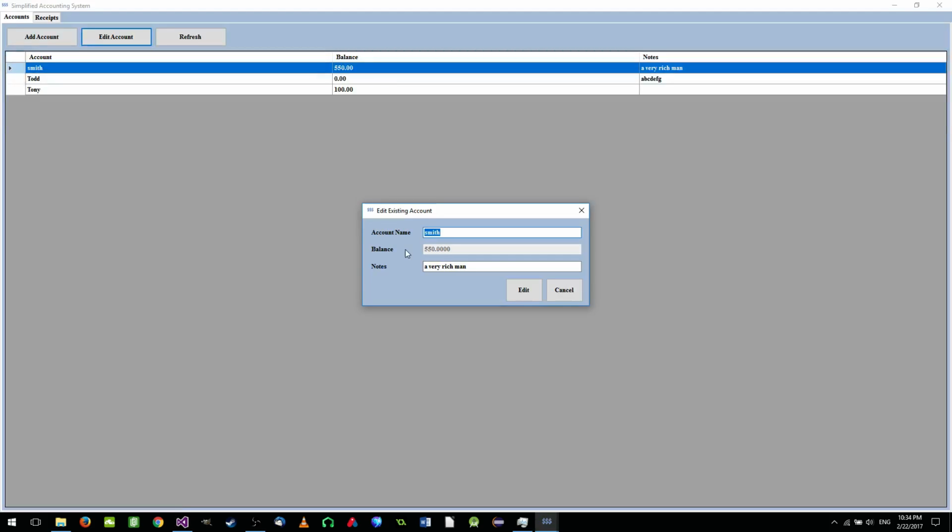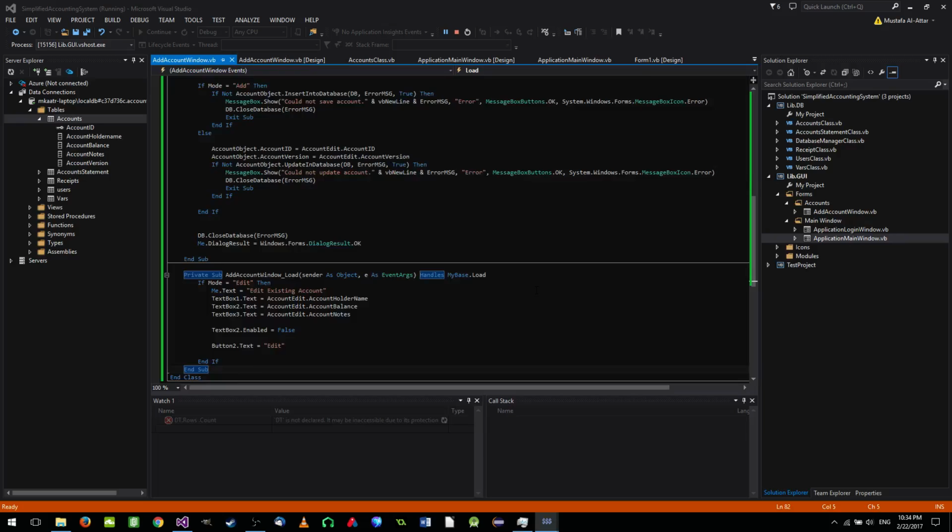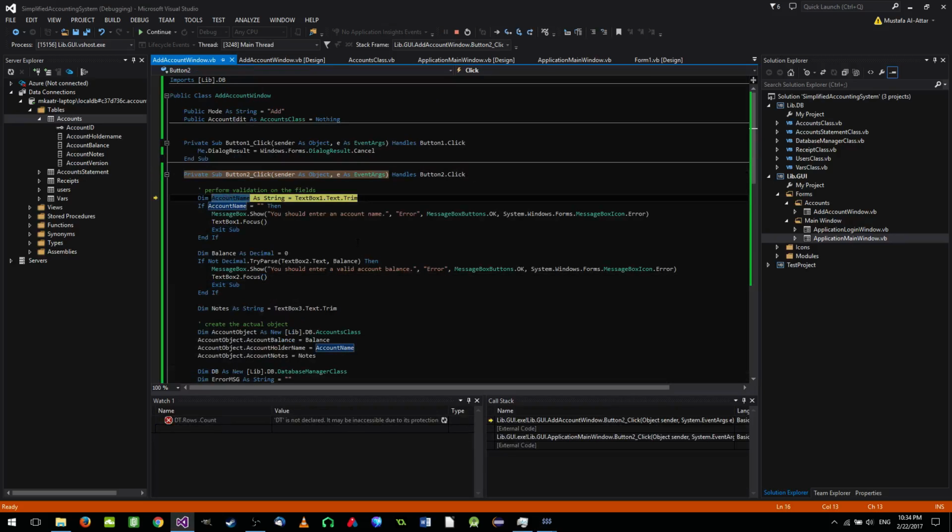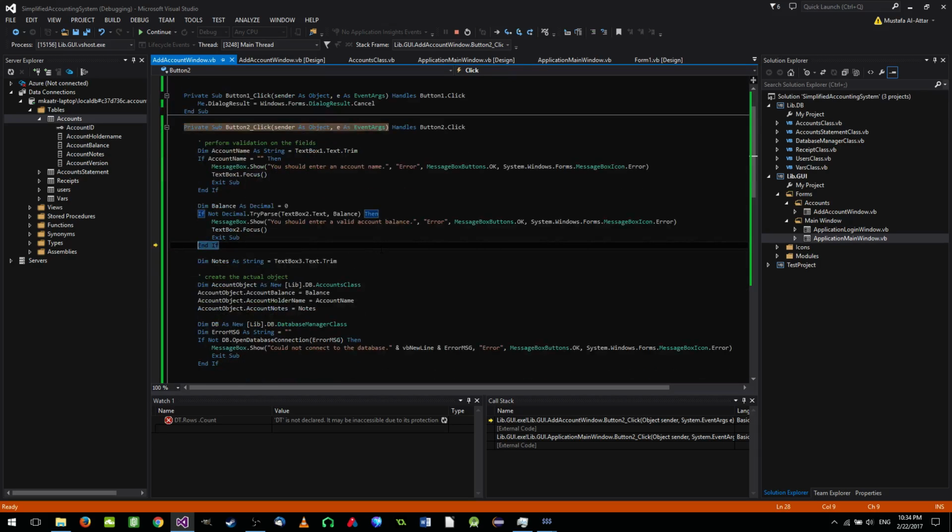So this one is finished, so let me change this. Sorry, let me just remove the text here, and hey, Smith, Smithy, whatever. I've changed this to Smithy, and press edit. So now what happens? We will perform the validation. So we get the account name that we entered in the text box, and we perform validation. We get the balance using the try parse. Okay, this value will be parsed and placed here, and it worked. There's nothing wrong with that. And the notes here, no problem.